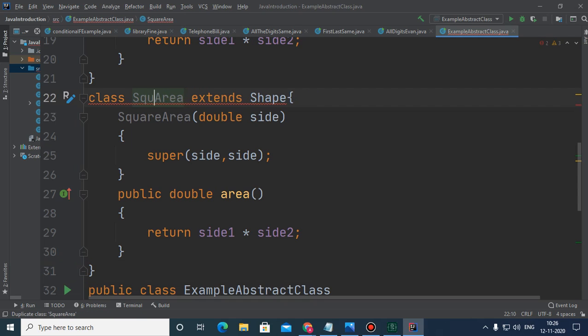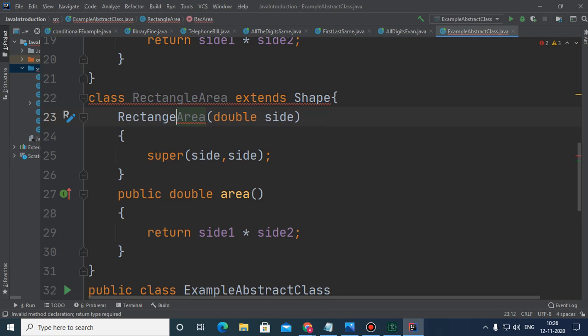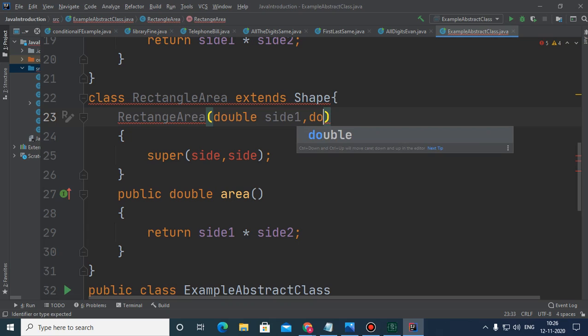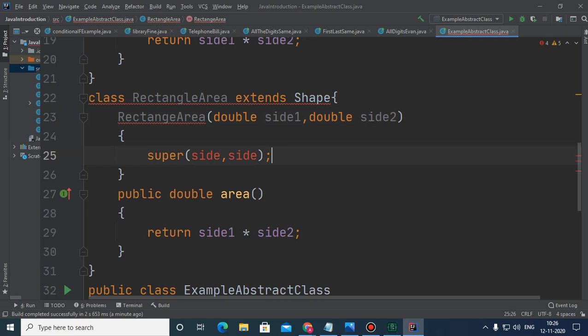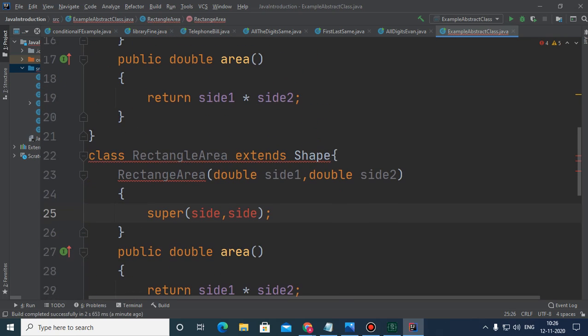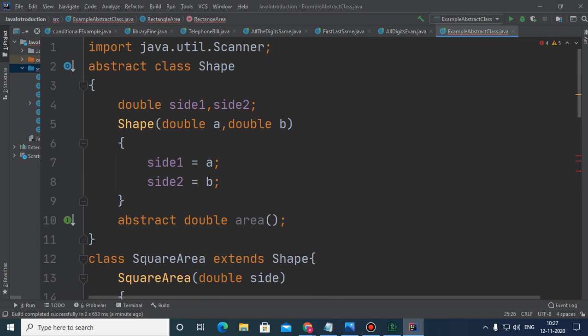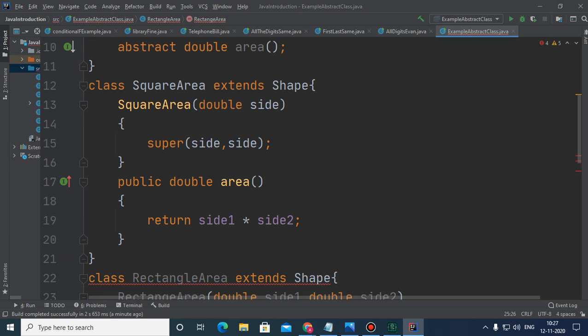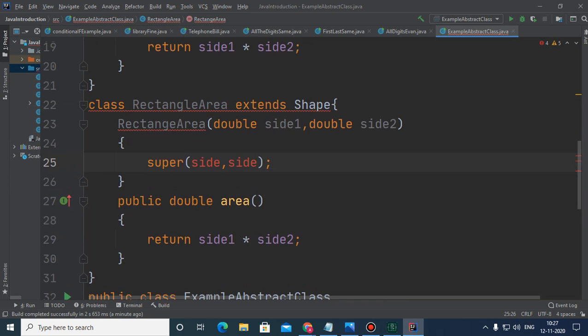Here the name of the class is RectangleArea. It receives double side1, comma, double side2, which is super. Yes, which is what RectangleArea. It's okay, fine. Then what is the problem?